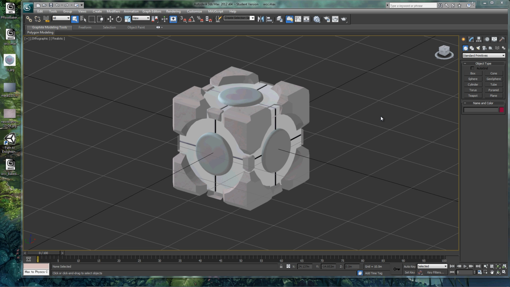Hello, I'm Kyle Chong, and today I will be going over how to bake a particle system in 3ds Max for use in Unity. We'd want to do this to reduce the processor load of having to simulate the same particle system over and over again within Unity itself.